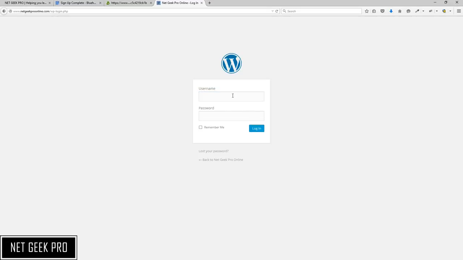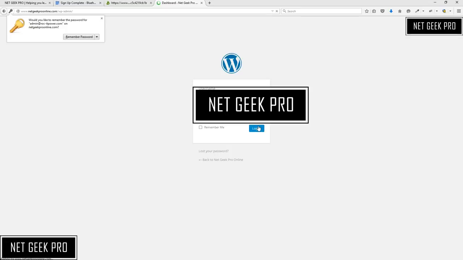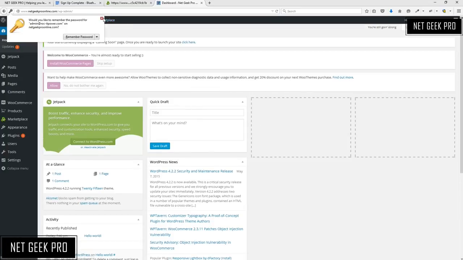So for one last time, I'm going to black out my screen, enter in my login credentials, and do the final step needed to activate our WordPress install. I'm going to click login, and we've been taken to the dashboard area of our WordPress install.